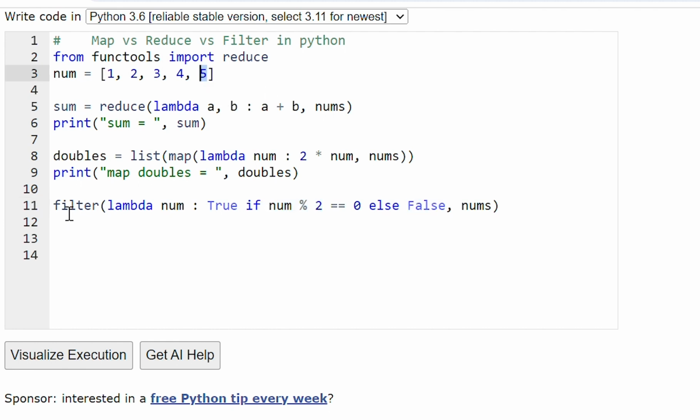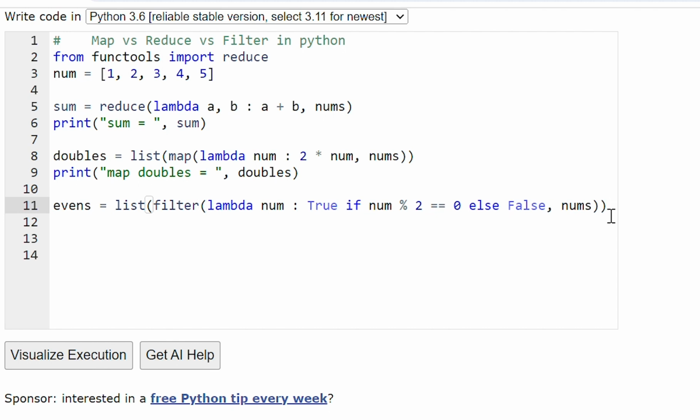So filter will return an object. We can have evens, and since filter returns an object, we can convert this object into a list using the list method. And we can print the list also. Print, we have filtered the even numbers. This list will print the even numbers, evens.